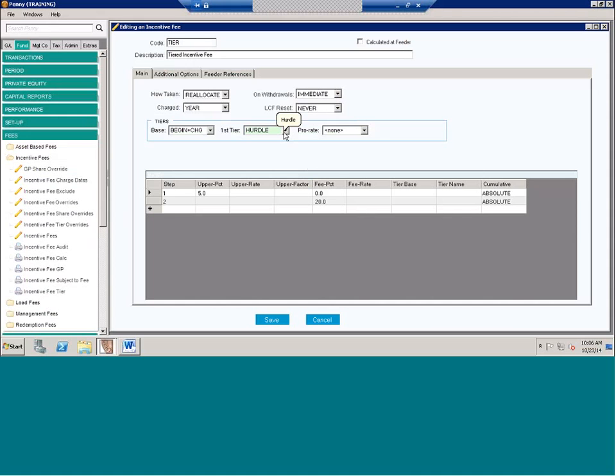Now, when you have rates, you also have the option to prorate them. So you can have the tiers prorated based upon the number of days that have gone through in the fee period. So what this does is it smooths out the fee accrual during the year rather than the fee suddenly increasing because the P&L crossed the boundary.